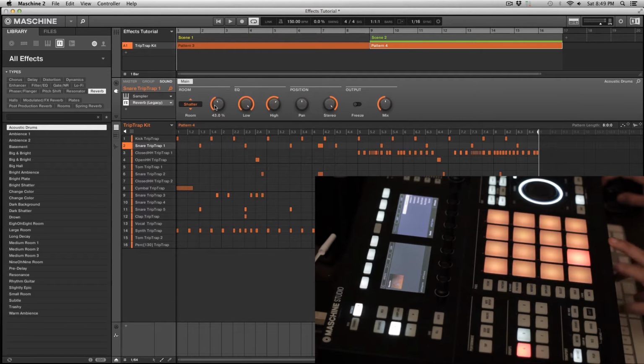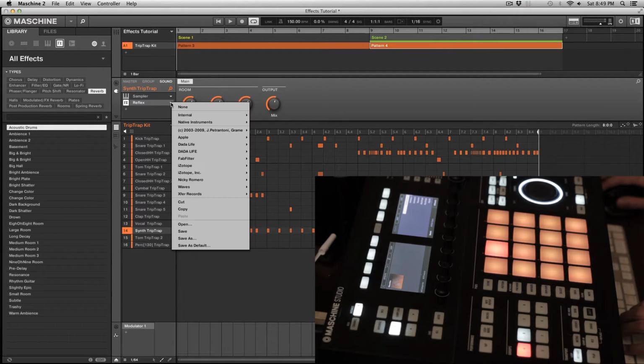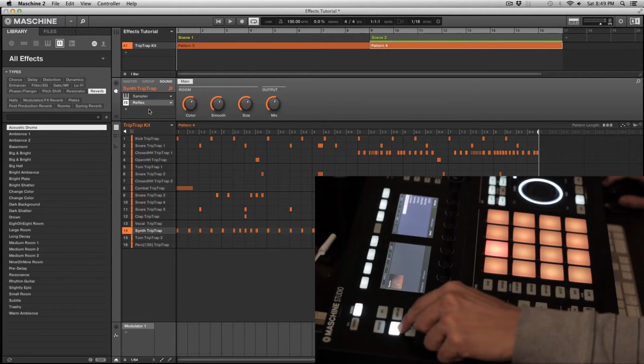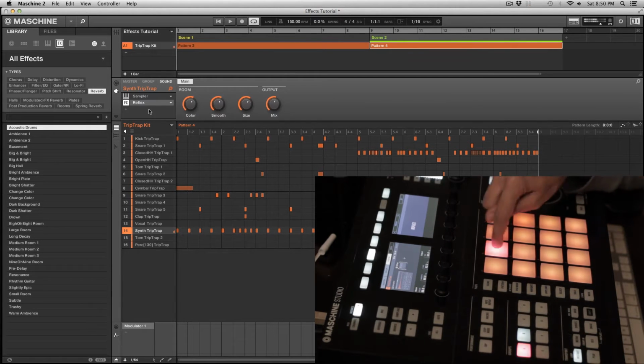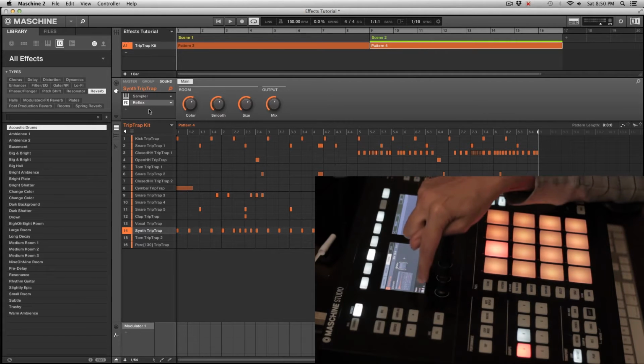All right, so now if I hit my 14th pad, you can see that I have this effect called Reflex on it, which comes default with the group. If I hit this down arrow, you can see all these options. These are my third-party plugins, and then there's this internal, and internal are the plugins that come with Maschine. Even on your Maschine, if you hit browse, you can see that you have this Reflex with all these options on the left.